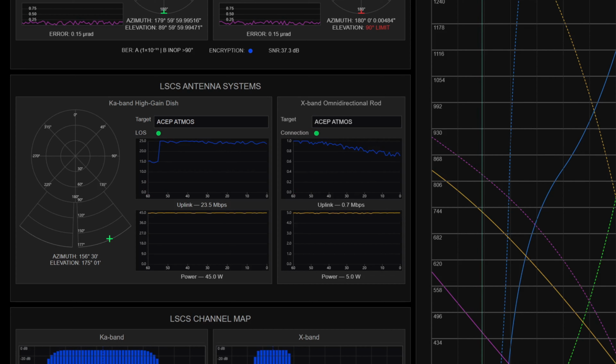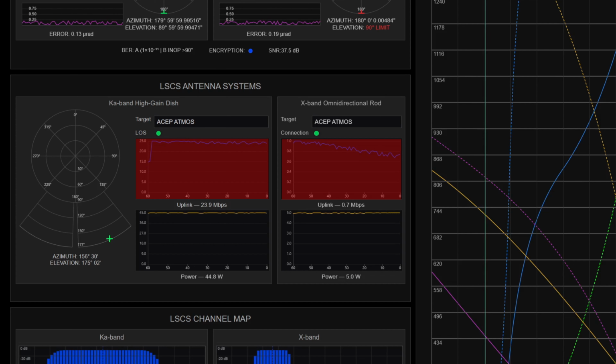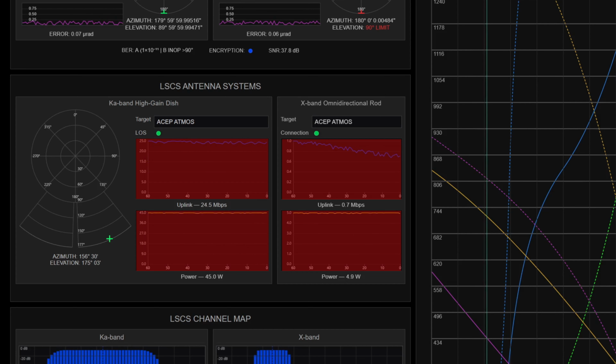For both Ka-band and X-band, the panel shows live uplink data rate and transmitter power tracked over a 60-second time window. Step changes in rate and power reflect link acquisition, modulation activity, and control loop response as geometry evolves.